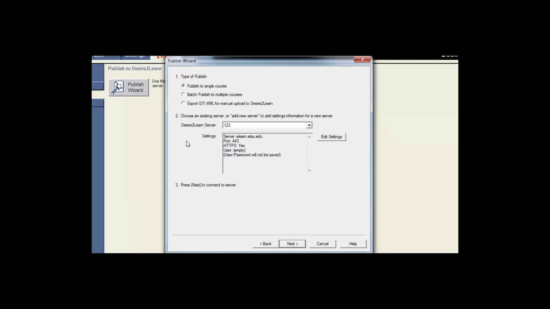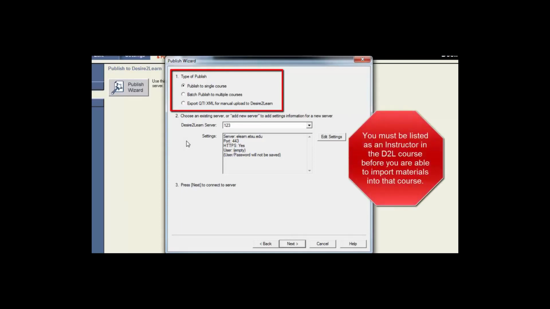In Step 1, you must determine if you would like this quiz question information to be imported into a single class or a batch of classes. Note that you must be listed as an instructor in all of the D2L course sites in order to import materials into them. I'm going to select Publish to a single course here, and then I'll move on to Step 2.